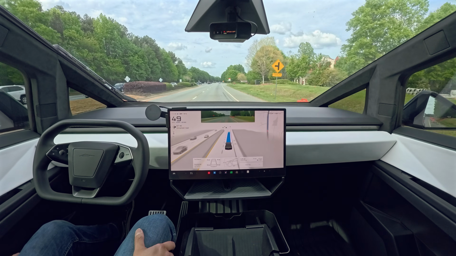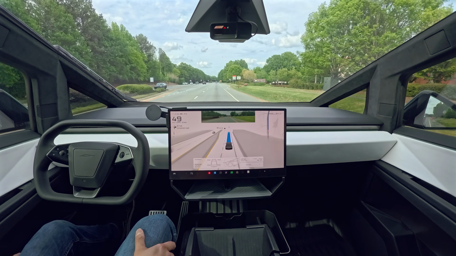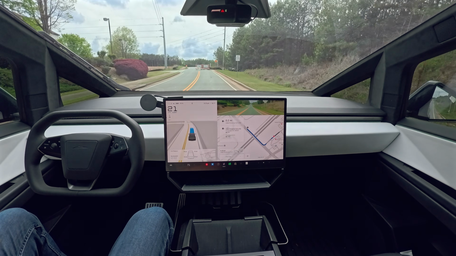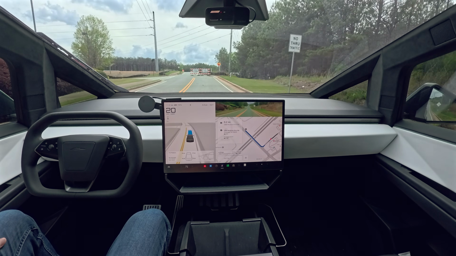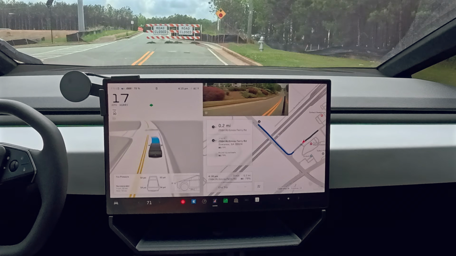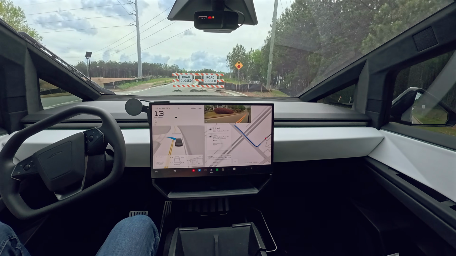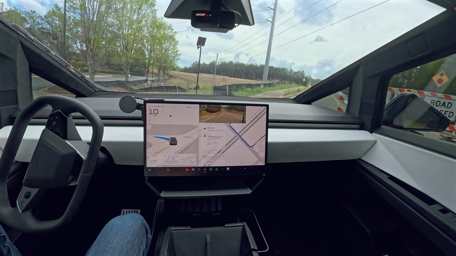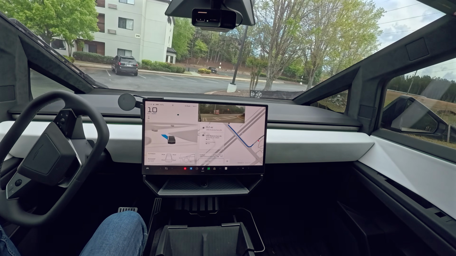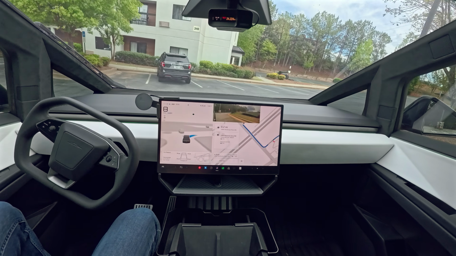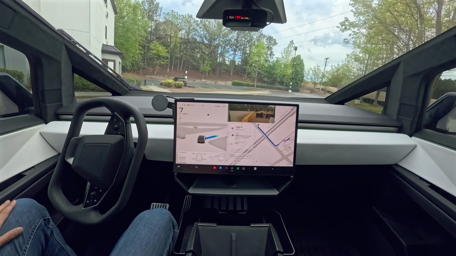Of course, since this is still a supervised version, it's not perfect in every situation. For example, the navigation instructed me to go straight and then make a right turn. There was a road closed sign directly ahead. FSD seemed to recognize the sign and tried to make a left turn to find an alternate route, but the road it turned into was a dead end, so it stopped.